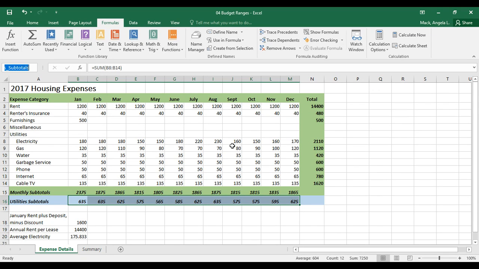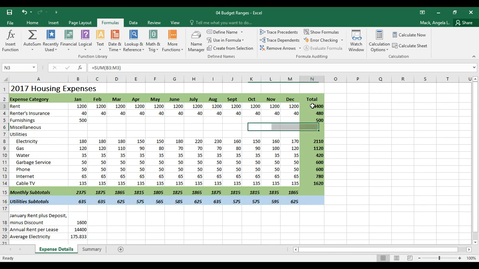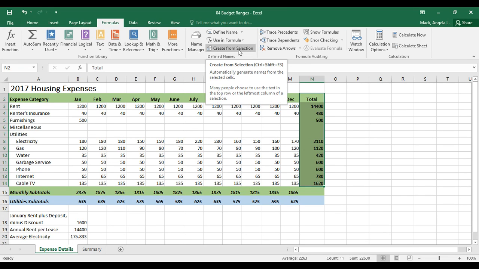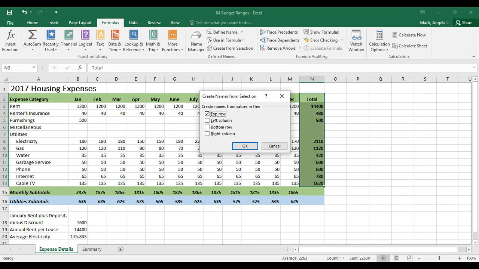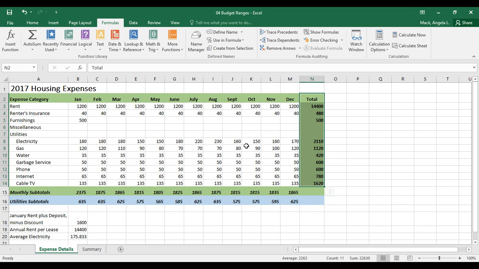All right, the third way is, and I'll use this range, N2 through N14. I'm going to include the title there. And here I'm going to go to Create from Selection back in my formula bar. It's automatically going to use the name of the top row for the values. And I'll click OK. And notice now that I have 3 named ranges to choose from.